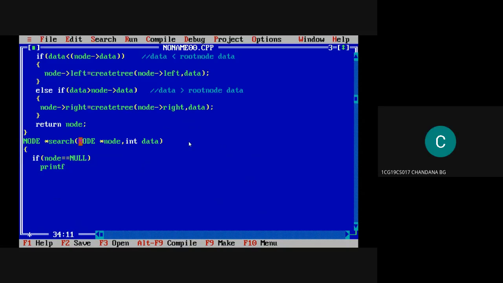You can write tree empty, or tree empty or element not found. Both are okay. If the root node is equal to null, I cannot do the operation. Else, now your searching should start. When you start searching, definitely you will start with the root node. Your data should be compared with the root node. So what are the conditions you will get for searching?